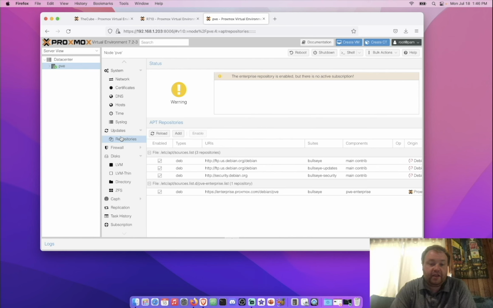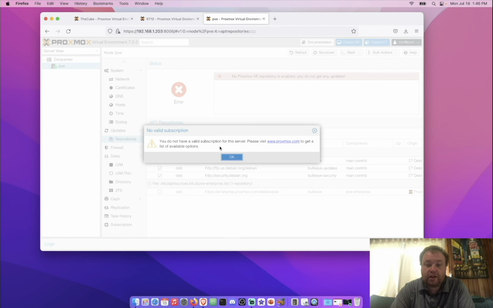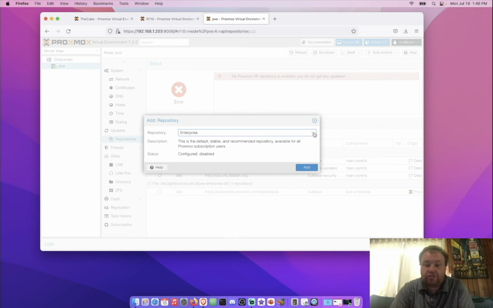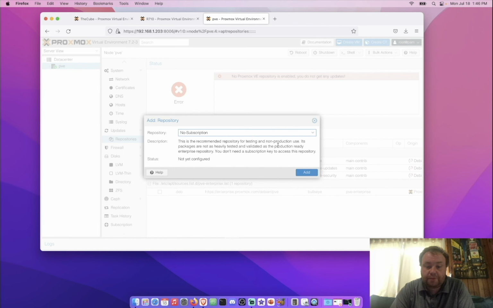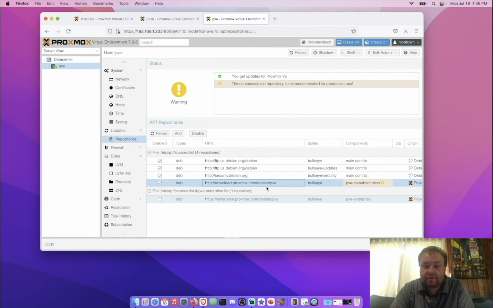Okay, so with that being said, we go to the node, in our case we called it PVE, and then we come down under the Updates drop-down, we have repositories. The first thing we're going to do is get rid of this enterprise repository by highlighting it and pressing Disable. Then we're going to hit Add. We're going to say, okay, we understand that we don't have a valid subscription. And now we are given a drop-down for repositories we can add. The repository we're going to be adding right now is called No Subscription. And we can hit Add at this point, and it's added in right here.